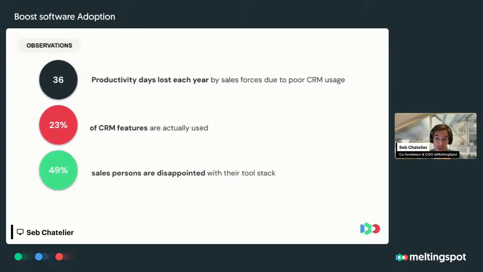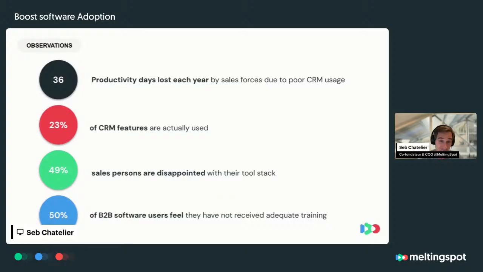49% of your teams are actually satisfied with their tool stack. So they're disappointed by the software that you've purchased, pretty much. We're all aware of that number. It's likely that whichever software you've chosen for your team, about half of them are actually happy with the software. There's resistance to change, but we're going to dive into that number in a bit more detail as we talk through this webinar. And half of them also feel that they have received adequate training with their CRM.